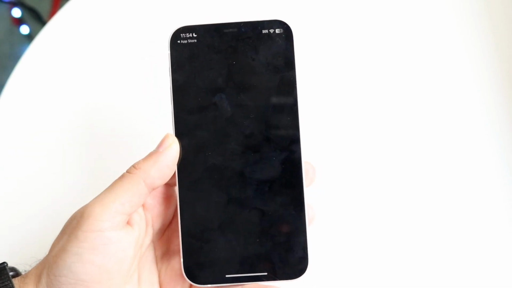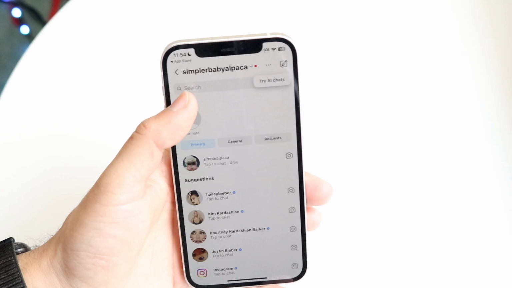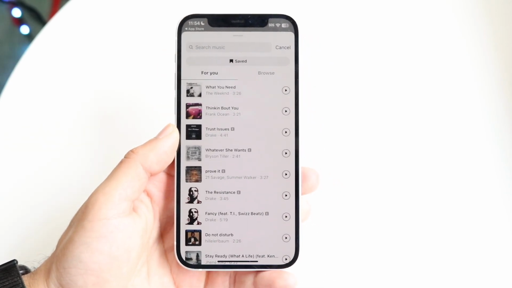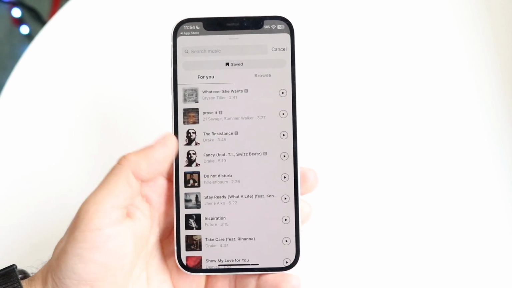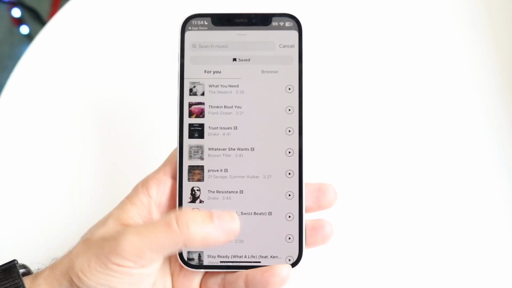So make your way back into Instagram, swipe to the side once more, click up here to the little notes panel, and then click on the music, and you should be able to finally find the music that you want, and insert that music that you like into this particular application. So that's the main way to fix it.